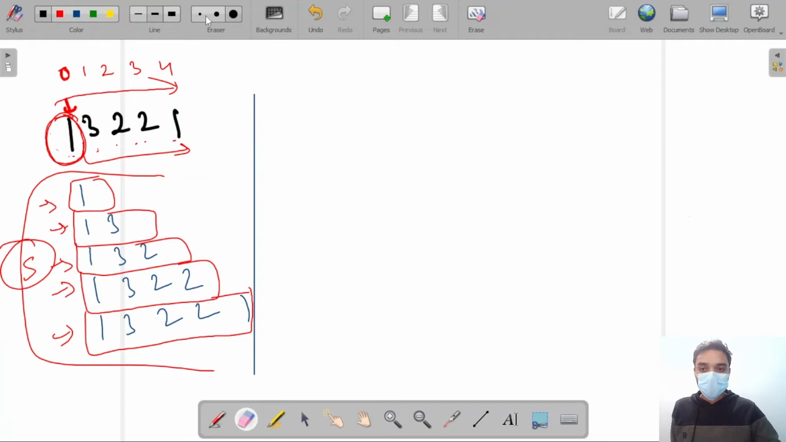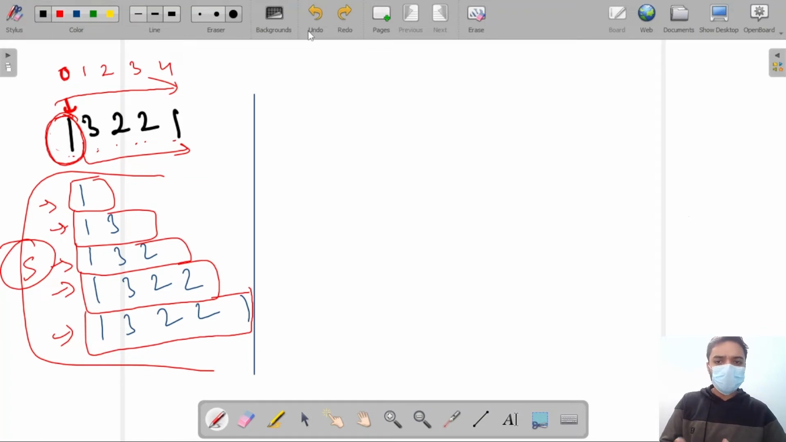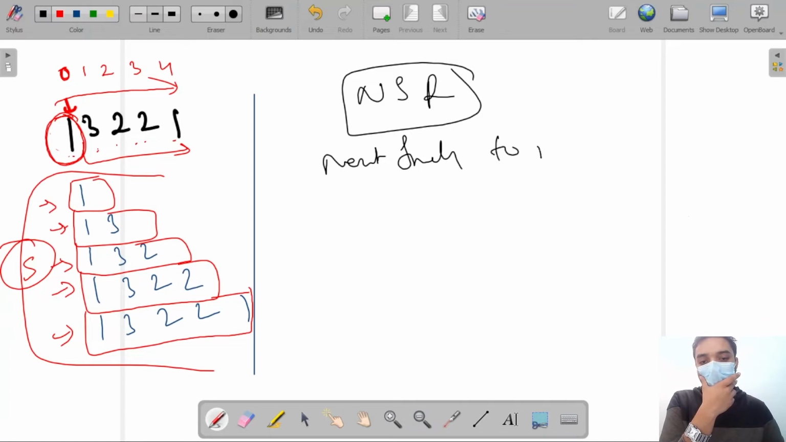But the time complexity of this approach will be much greater, so we have to make our code optimized. What else can we do? Here, I think you have already studied the next smallest element to the right. Next smallest to right. You have already studied this in this module only.